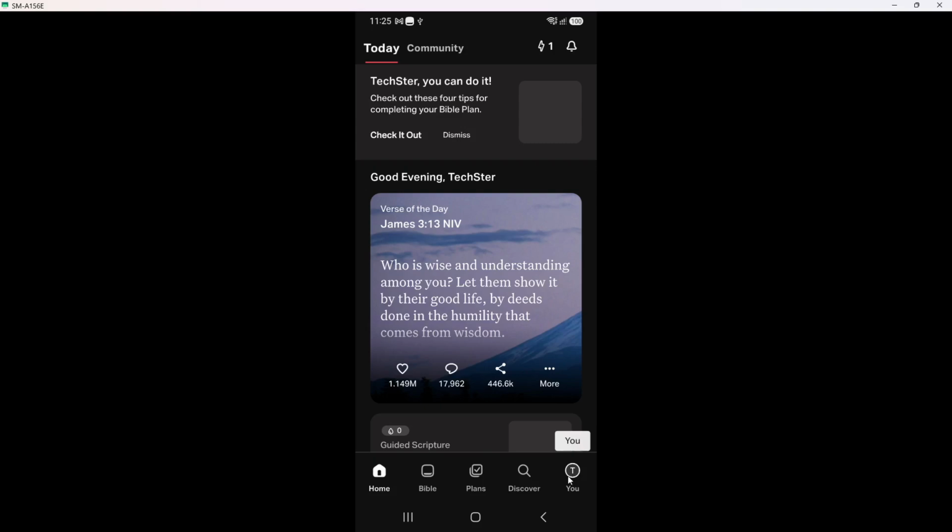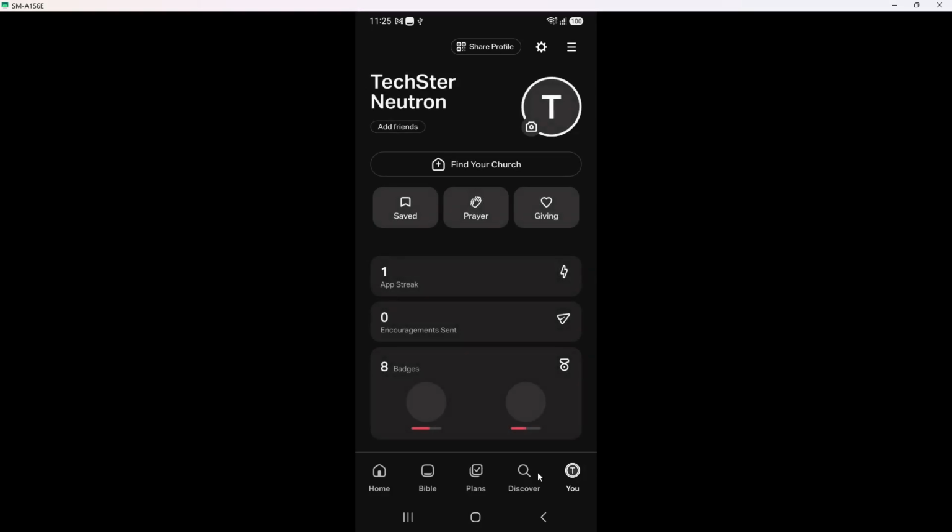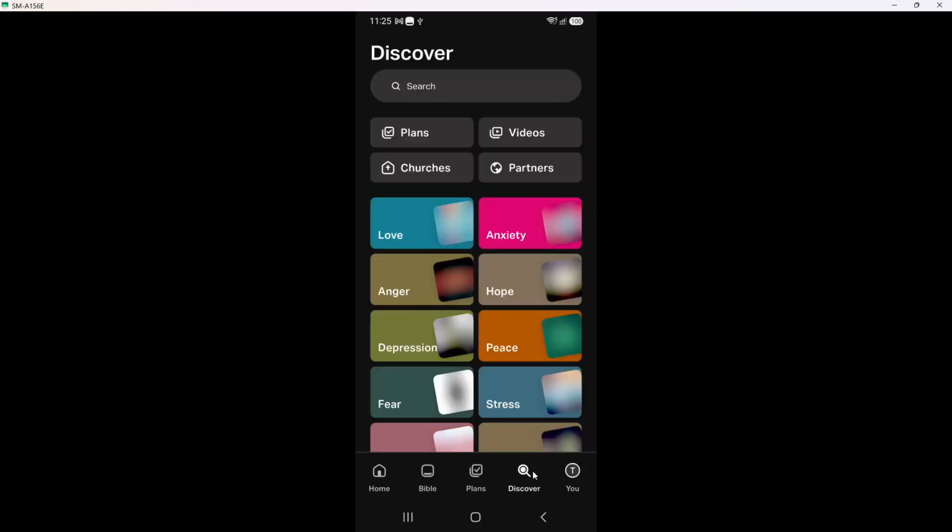Now that the app is open, tap Discover. You will find Discover in the bottom menu bar, usually near the middle of the screen. When you tap it, the view changes from your home screen to a page filled with suggestions, plans, and topics. This Discover area is where the app helps you find specific content like churches, Bible reading plans, and topical studies.